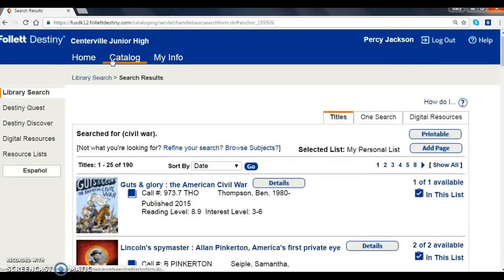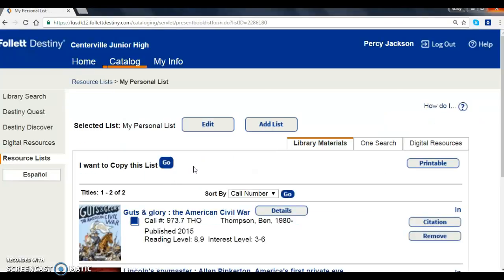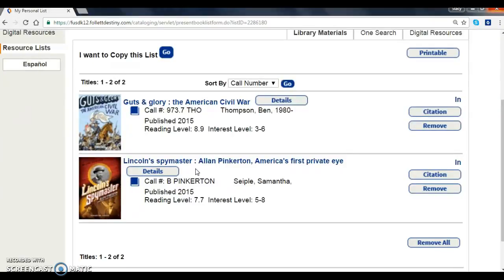You can also, from any screen, navigate to catalog and look at resource lists, and it will show it to you. Sometimes it comes up automatically on public lists. You just need to click My List and you'll see your list. It tells you it's my personal list and when it was last updated. When you click View, you see all the books that you've added. We've only added the top 2 there, but we can still tell that they're available in the library, so we could go and check them out. Or it would show that they were out if someone had already checked that book out.